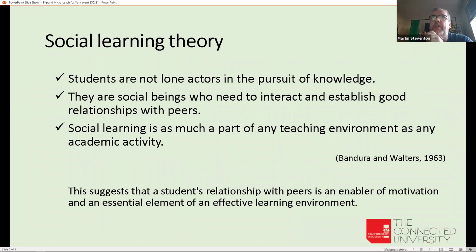But just a bit of social learning theory on there. I'm not going to go through this. You guys will probably all know more about this than I do. That bottom line suggests that a student's relationship with peers is an enabler of motivation, an essential element of an effective learning environment. And we know that getting off on the right foot and creating those learning communities early on in a physical setting really works. We've got to try and emulate that in where we are now, in an online environment, really.